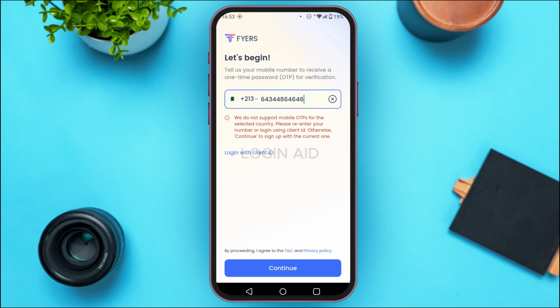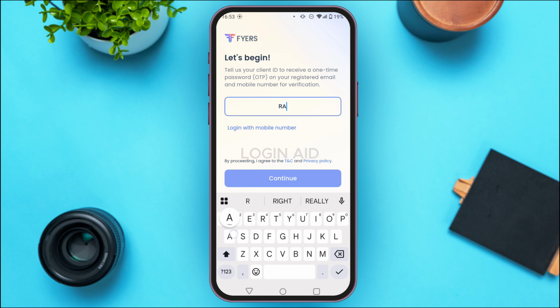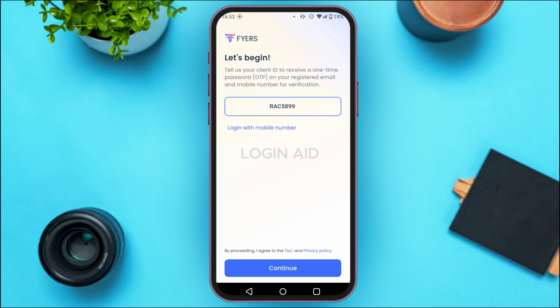Instead of that, you can simply tap on this option, login with client code. Now you can also enter the client code over here. Once you do that, tap on the continue option that you can see on the screen. After that, you'll be led to another interface.